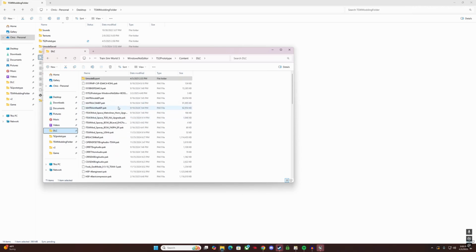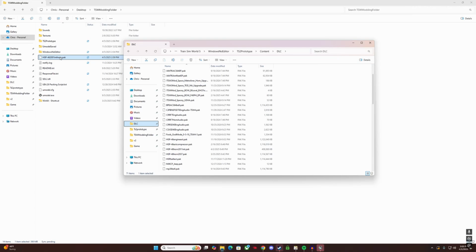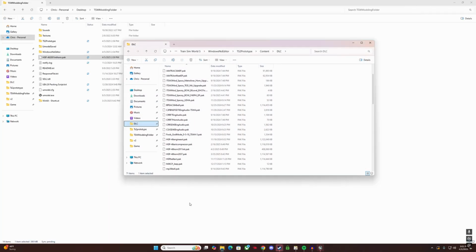Okay, I have a lot. I have DLC for Train Sim World, and I also have obviously mods in here as well. So you can see HSP46 engine pack, compressor pack, horn pack. I already have all my mods in here. So all you do is you drag and drop that into that DLC folder, and that's it. That is actually it. Once that's in there and you start the game up, it'll recognize what you just overwrote for that specific locomotive in that specific directory. In this case, this was the interior horn on the HSP46.